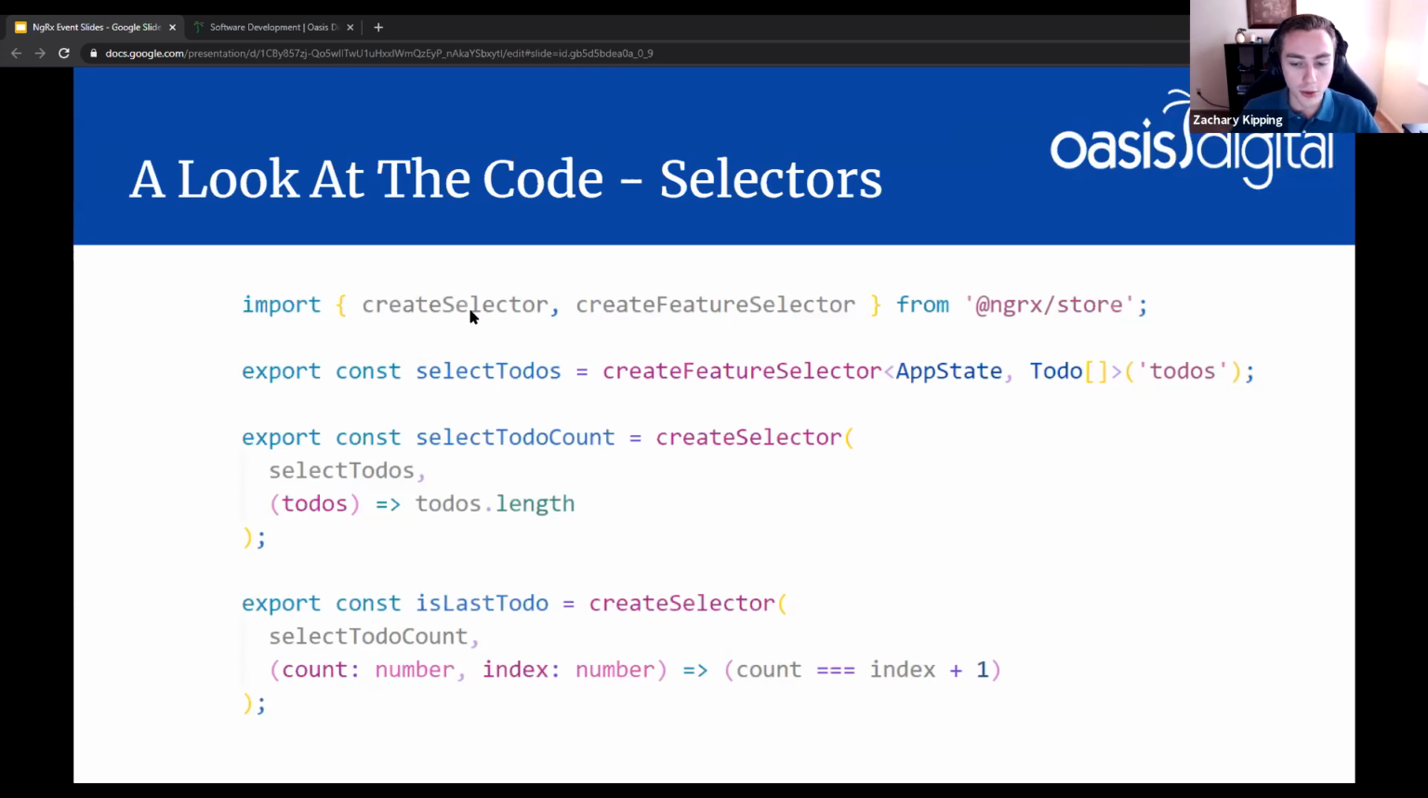Now, you can also pass payloads to these selectors. The bottom one, selectIsLastTodo, is an example of that. It's a little bit contrived, but it does show off the fact that you can pass in payloads and configuration data to these selectors if you need to in order to perform your business logic. So in the case of isLastTodo, I'm going to create a selector and use selectTodoCount as my base here. And then I can pass in my function again, just like I did with my previous selector.